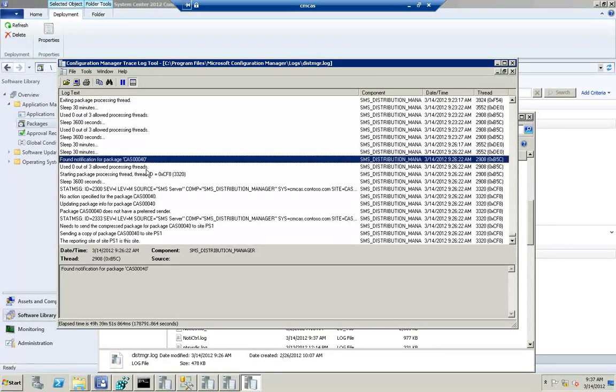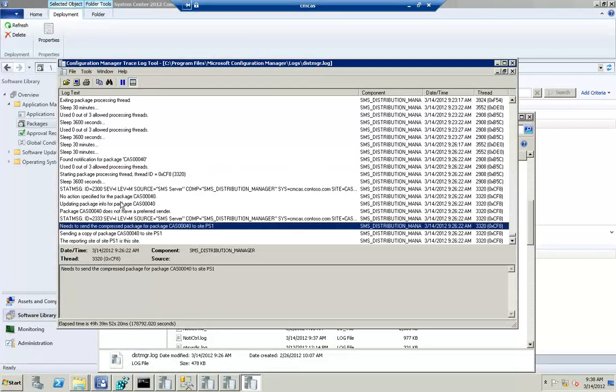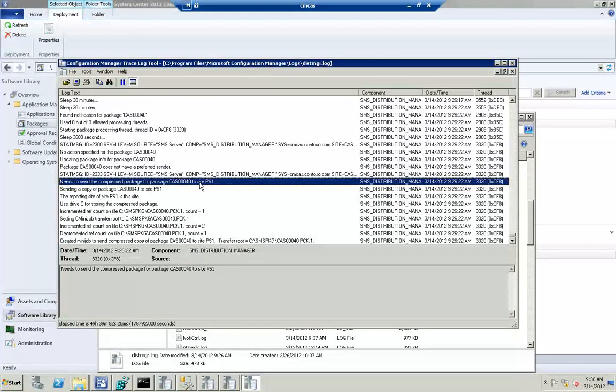So if we look in our distribution manager log, we see that it realizes there's a change to be done for package 40, and we start processing that. And one of the first things we recognize is that we need to actually send the content this time, right? So we're going to send our content, our package source, down to primary site 1, and we need to send that copy. So we're going to compress that first, just to save on bandwidth.